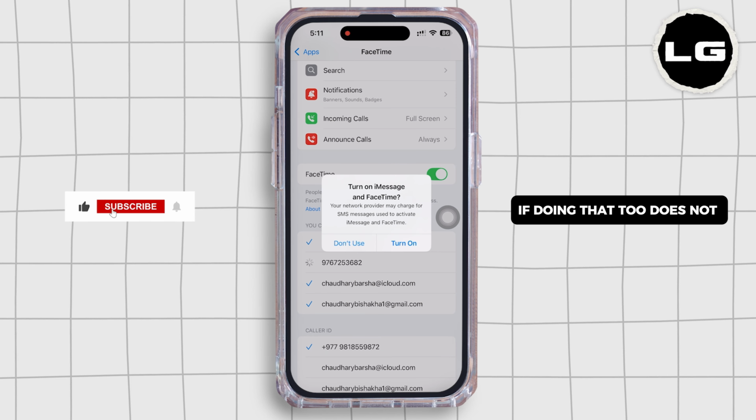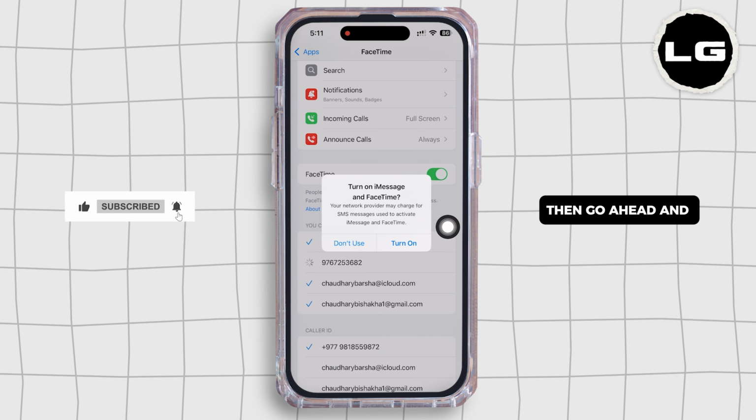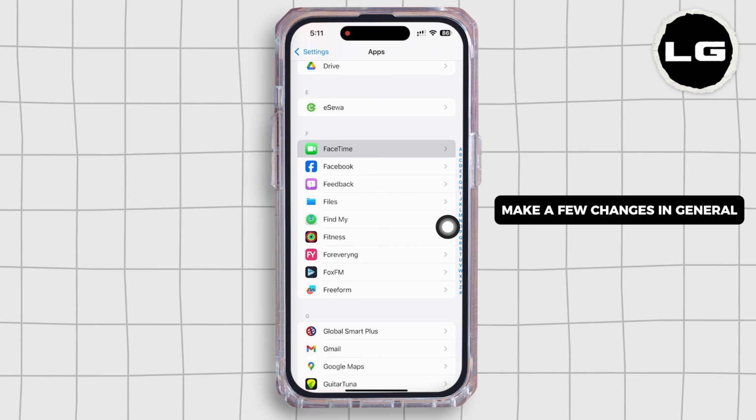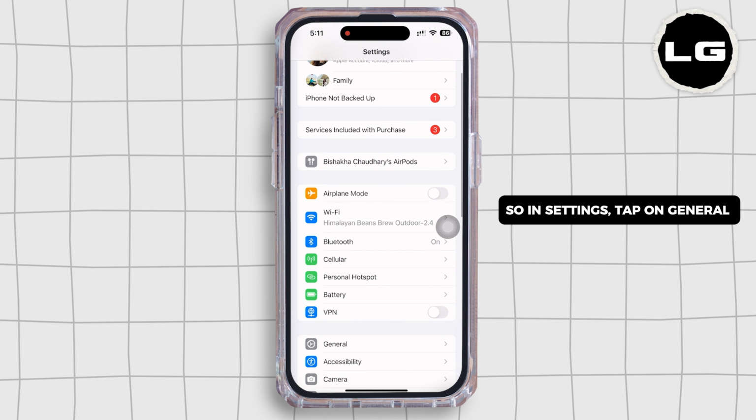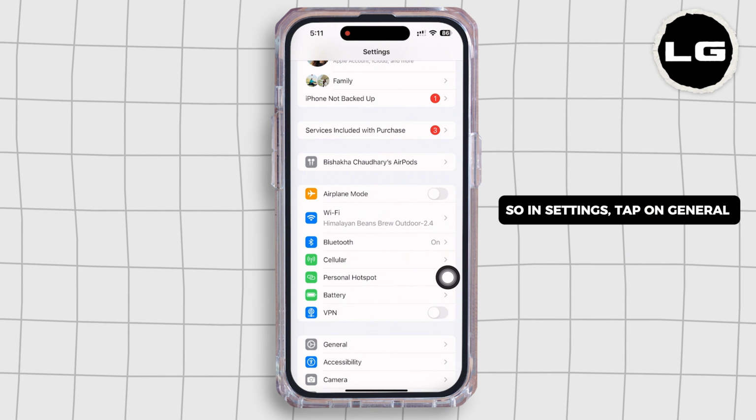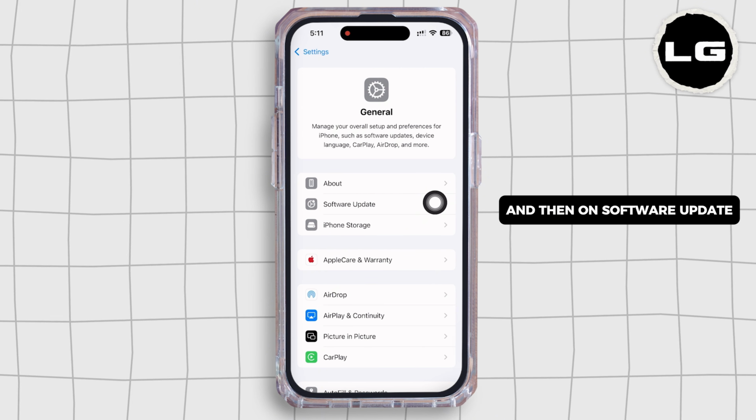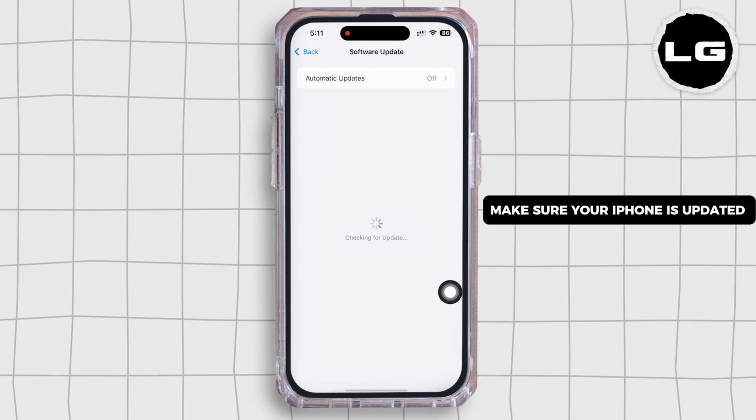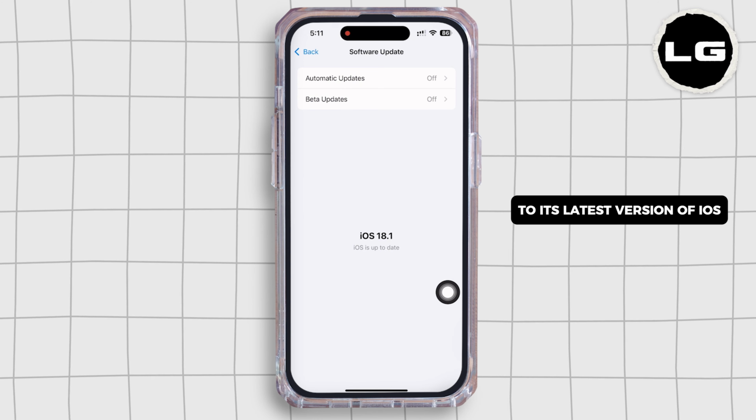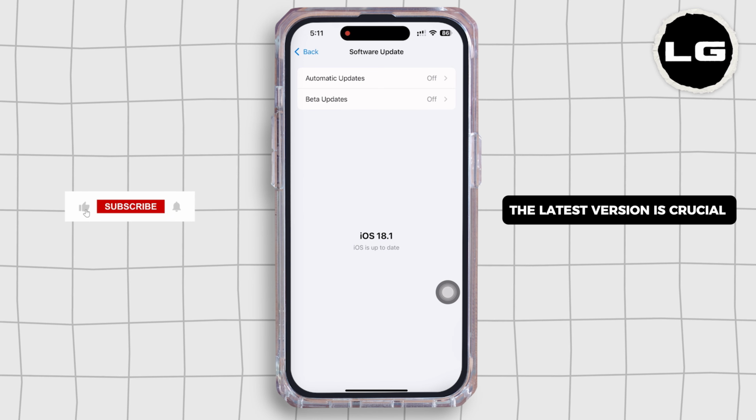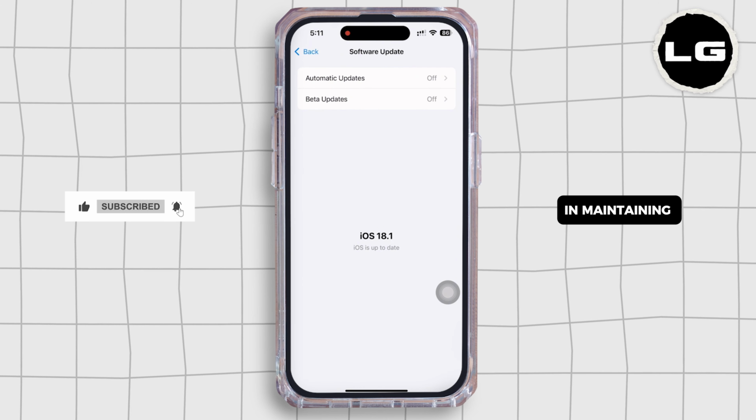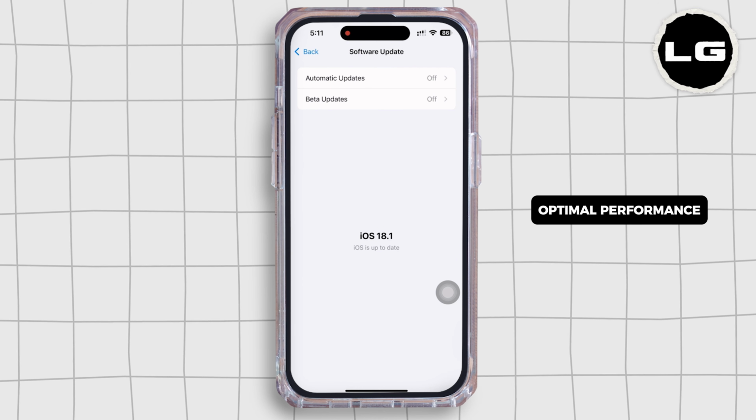If doing that too does not fix your issue, then go ahead and make a few changes in General. So in Settings, tap on General and then on Software Update. Make sure your iPhone is updated to its latest version of iOS. The latest version is crucial in maintaining optimal performance.